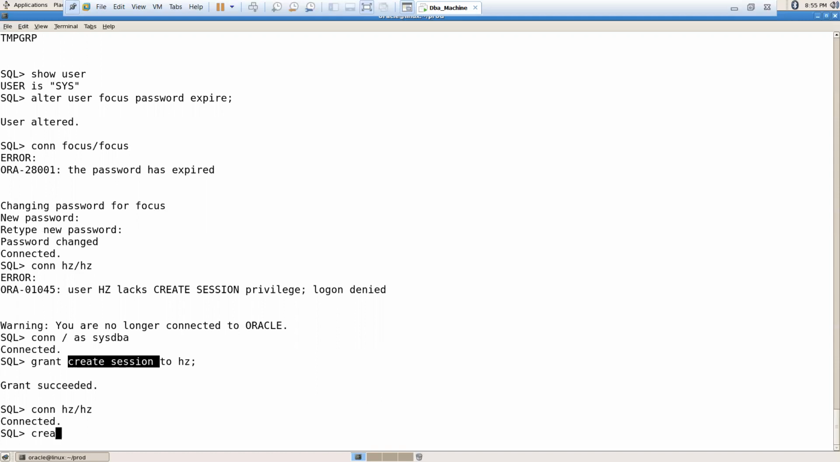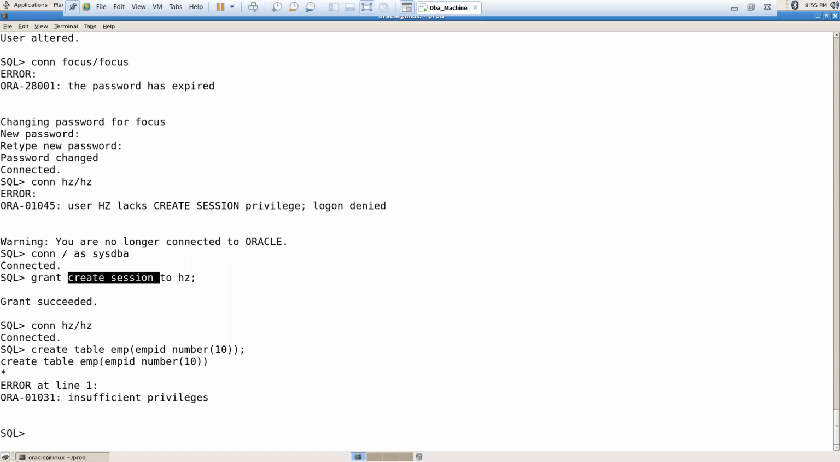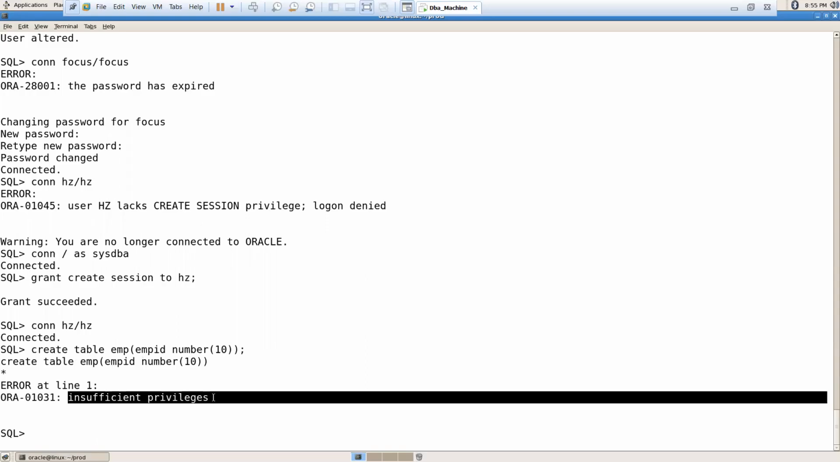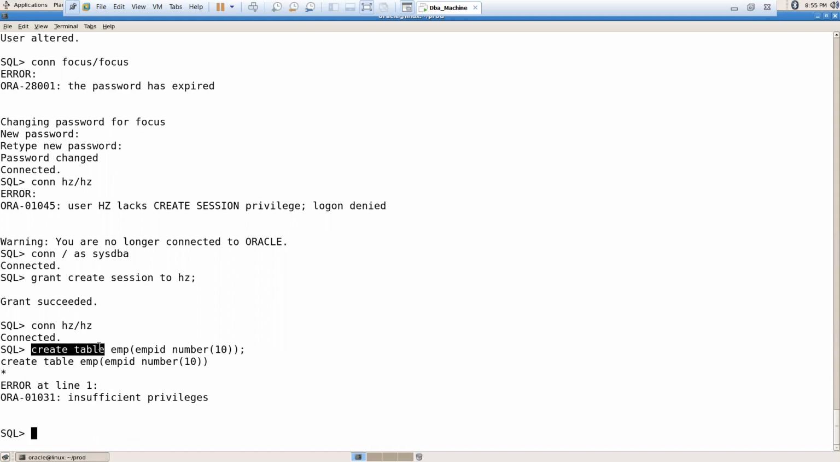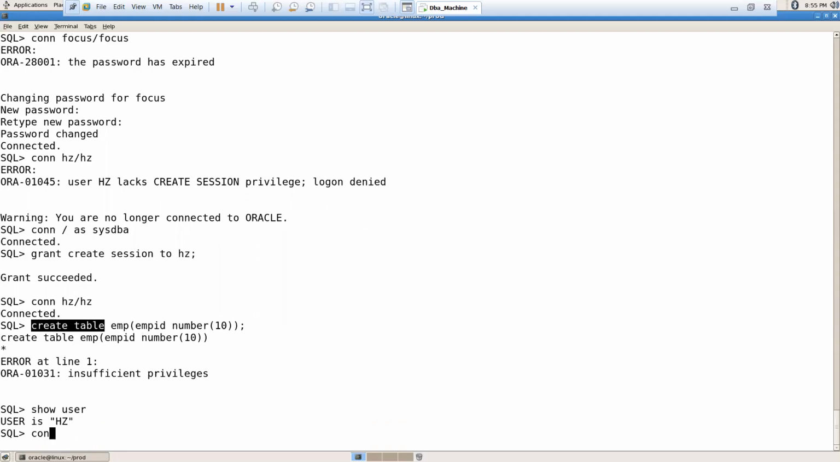For example, let me show you live. Create table emp (employee_id number(10)). So I will be creating the emp table with one column. Once I hit enter, immediately I will get the error that you don't have the create table privilege. See here, insufficient privileges. That means to run this create table command, I don't have the privilege. Now show user. Right now I was under the HZ user, so I have to connect to the sys user.